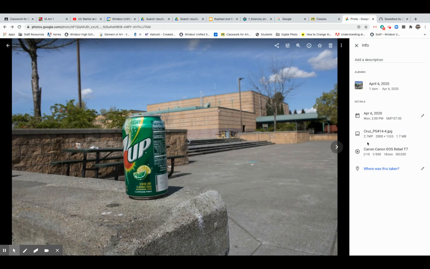And finally, we come to the most important information, and that is the exposure triangle information. This tells me the kind of camera used. It's a brand new Canon EOS Rebel T7. These are cameras we got middle of last year, brand new 35 millimeter cameras. The f-stop was 10. Shutter speed was 1/500th of a second. Very wide angle, 18 millimeters, and the ISO is a low 200.